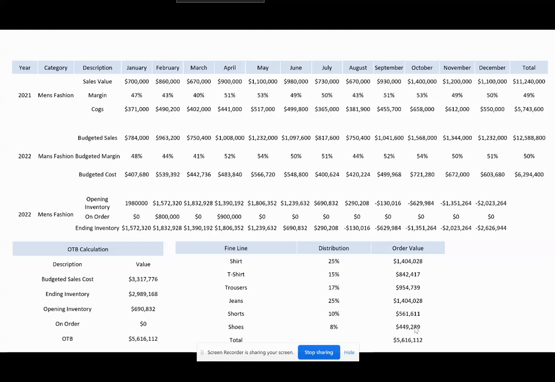Okay, so now we have our distribution percentage. From the OTB value, you can apply this distribution percentage by subcategory. Then automatically you know exactly how much you have to spend at subcategory level. You have the value ready with you now, for the total category and for each and every subcategory.